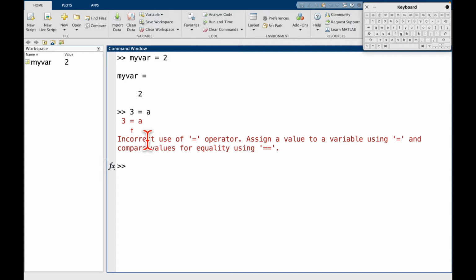Here we can see this error message highlights the asymmetry that we were just talking about. It says incorrect use of equal operator. Assign a value to a variable using equal and compare values for equality using double equal. So don't worry about this double equals yet. But basically what this is saying is that 3 is somewhat of a protected value. Like 3 is a number, we don't want it to be anything else. So we can't put 3 on the left, but if I try something like a equal 3, so I switch the order, this is going to give no error, and we see that a gets the 3.